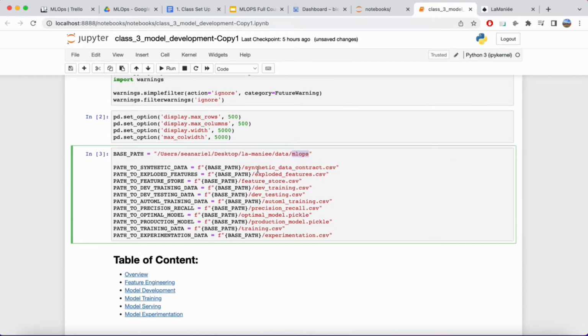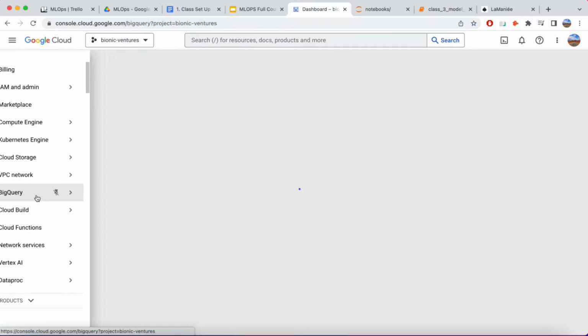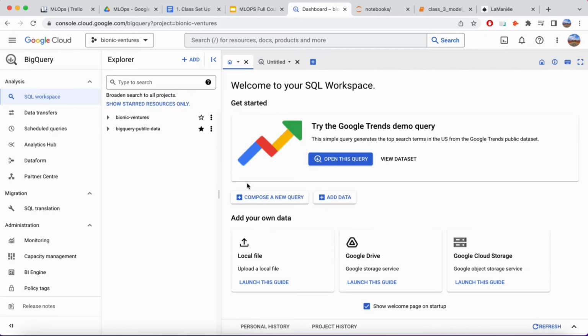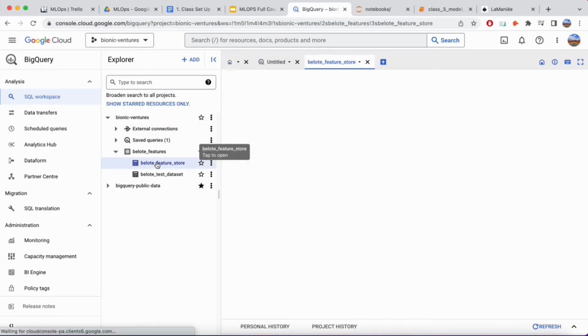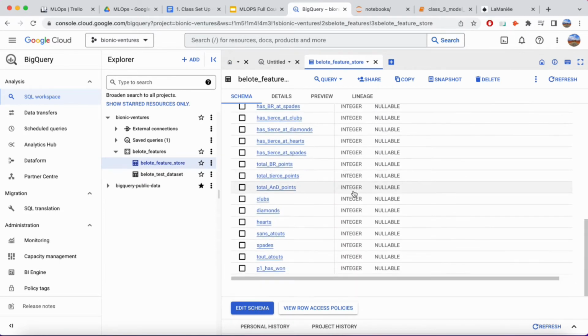Today, we're going to be working not with the synthetic data contract, because we've already implemented the first pipeline that goes from synthetic data contract to feature store. So actually today, as a starting point, we are going to be starting from the feature store, which we have stored already, if you remember correctly, inside of our BigQuery environment. We can query our feature store anytime we want, so we can get access to this data.